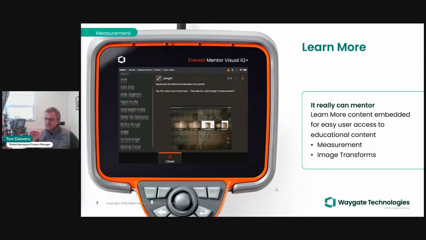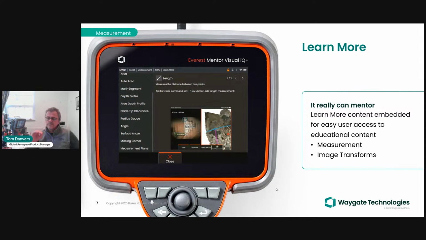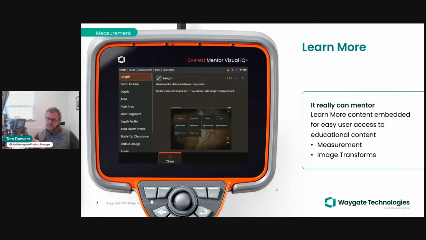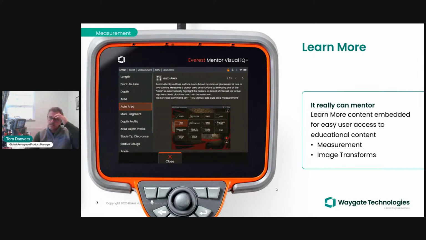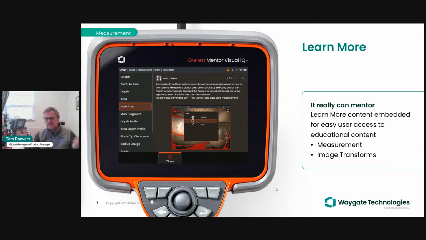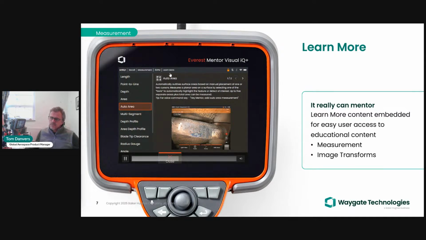It provides additional information, very small bite-sized information where you're able to read a few sentences and look at a short video clip of the different measurement types that you see here. So here you can see I've entered into Learn More, as you can see on the top of the page, and selected auto area. And you can read the information associated with auto area and view the video clip, and there's some more information on page 2.